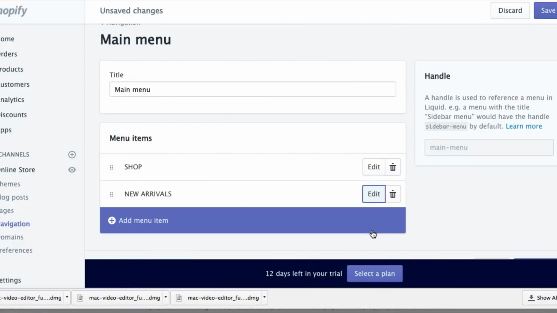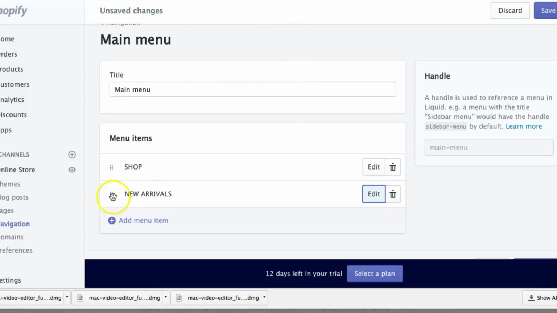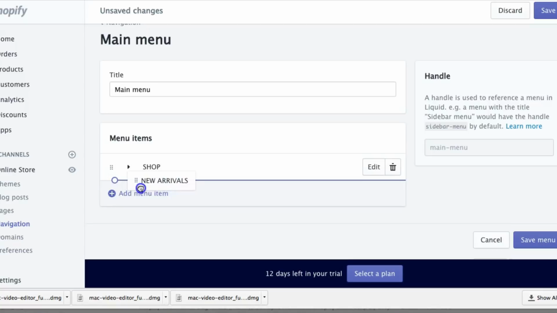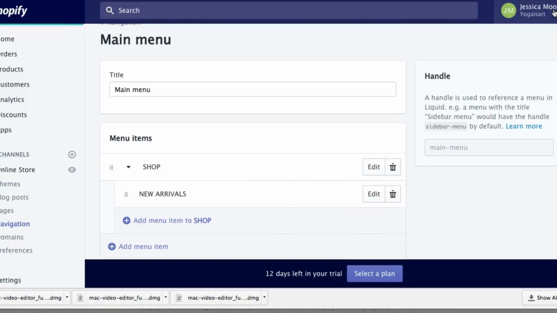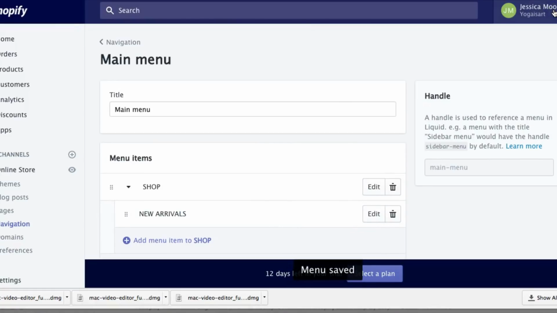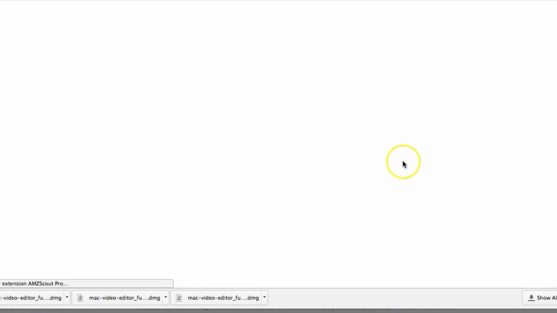And there's just one last thing I want to show you on this main menu tab. So let's say that we wanted new arrivals to show up as a sub tab underneath shop. All you would do is grab these 6 little dots and you just pull it over. And it's going to show up like that on our website. So let's save that. And then let's come back over and see what we are working with.